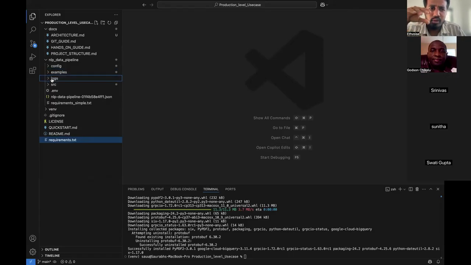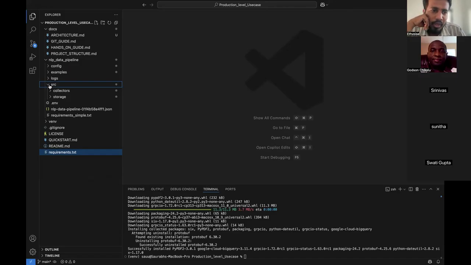Logs are just to monitor the data. I'll tell you what each one of them exactly does. We have the SRC folders. Now let's try to go into details to understand how exactly every single thing flows in this particular setup. First of all, we will start with understanding all these different files that are required, why these files are required, and what exactly they are doing.